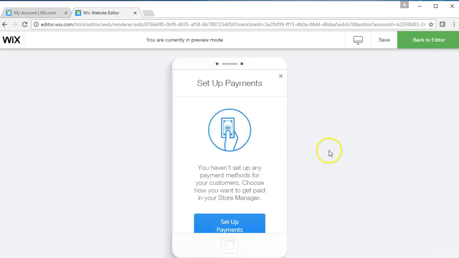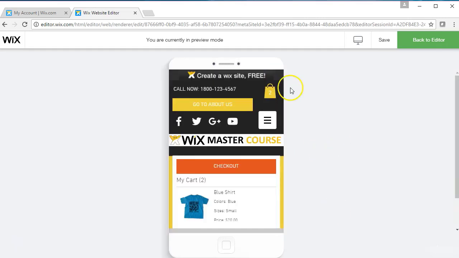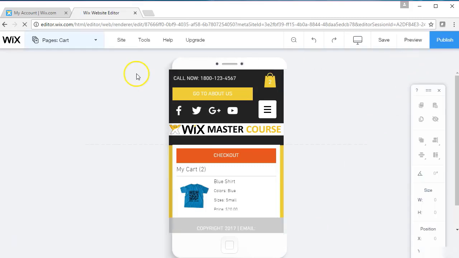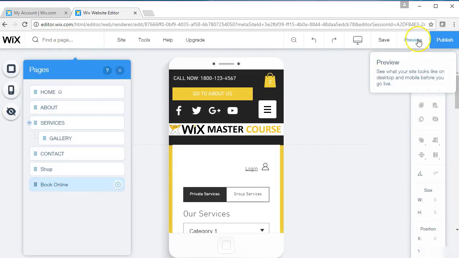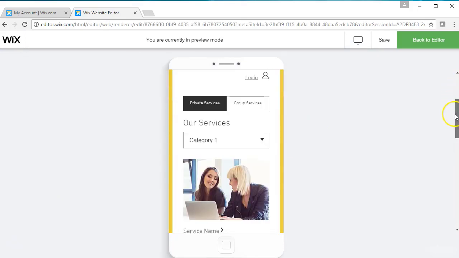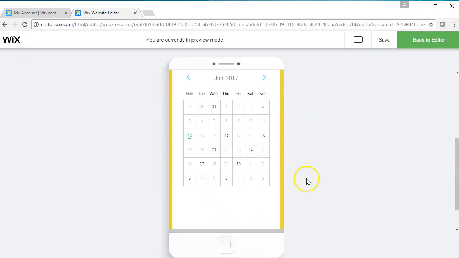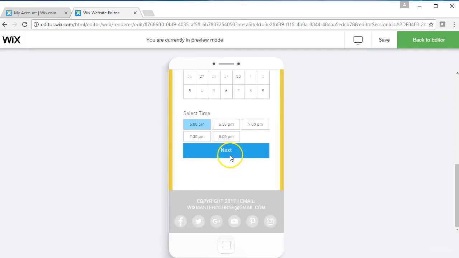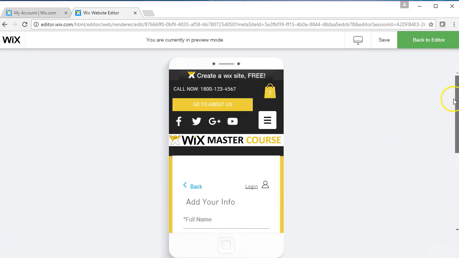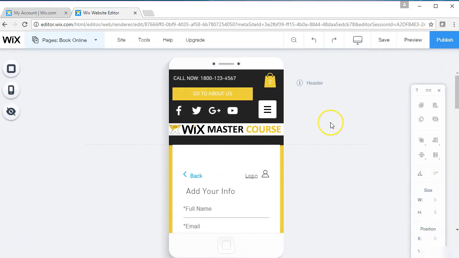Then a user can click on checkout and go from there. So everything looks great. I can also cross-check for booking as well. I'll just go to preview and I can test everything out to make sure that it's showing properly. And if it is, then I'm good to go and I can continue editing everything else.